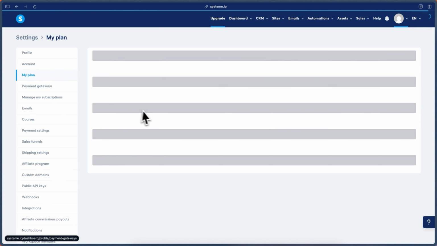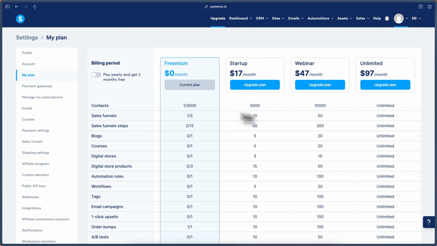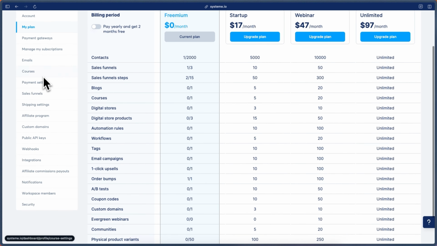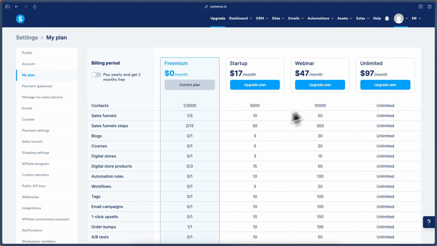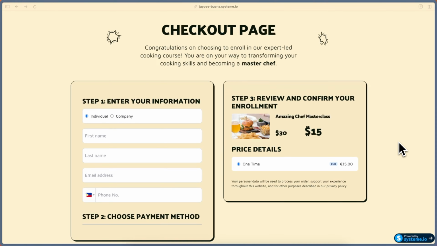You can also see your plan and billing information from up here. If you're going to set up subscriptions for your customers, it's going to be right here. And yeah, several other more advanced settings, obviously. You can find it right over here. But yeah, enough about the settings. Let's go dive into the actual core features of System.io.